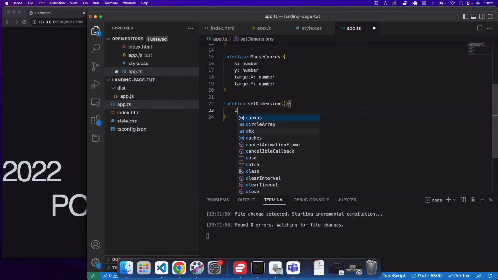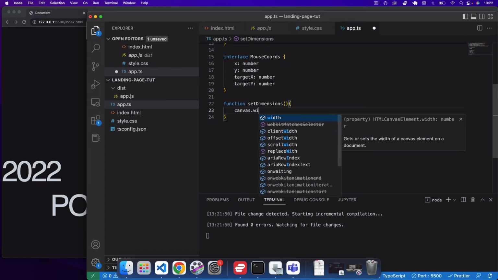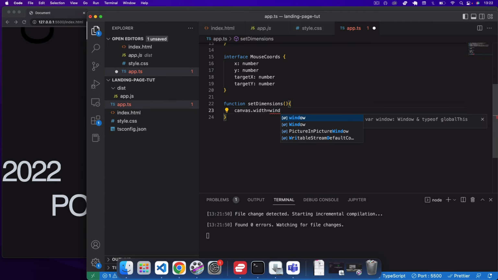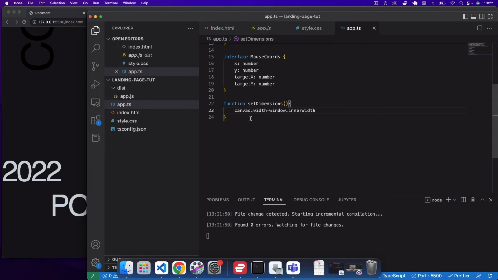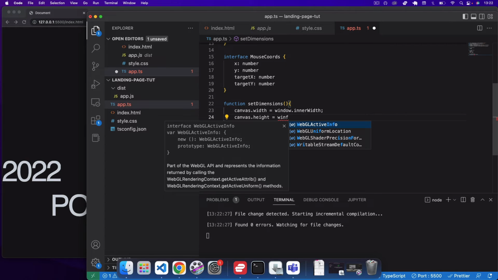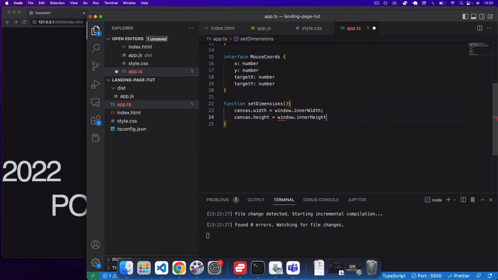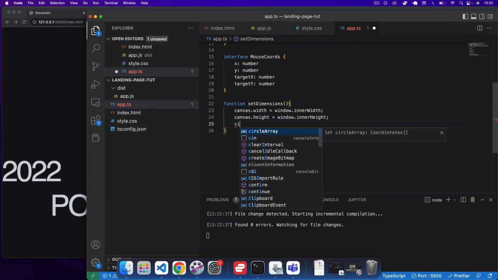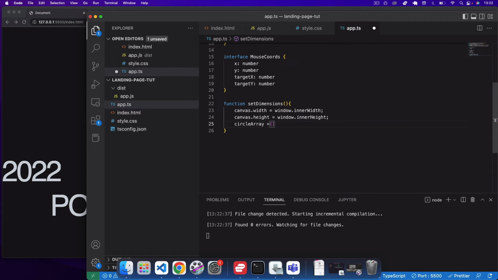Okay, and in here we're going to grab our canvas and we're going to say .width equals window.innerWidth. Okay, so that will basically make our canvas the same width as our screen or our viewport. And then we're going to say canvas.height equals window.innerHeight, like so. And then we're going to basically reset our circle array when we set the dimensions, just so we can reset the animation if we ever change the screen size. Whenever we change the screen size, this function will be called. Okay, so that's why we're resetting the circle array to contain no elements.